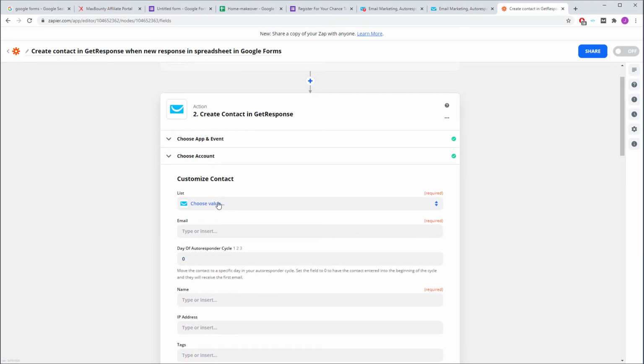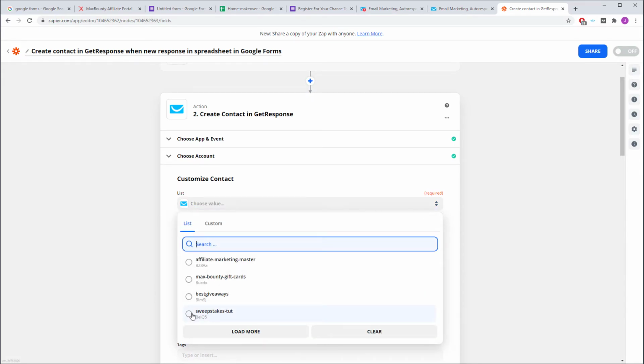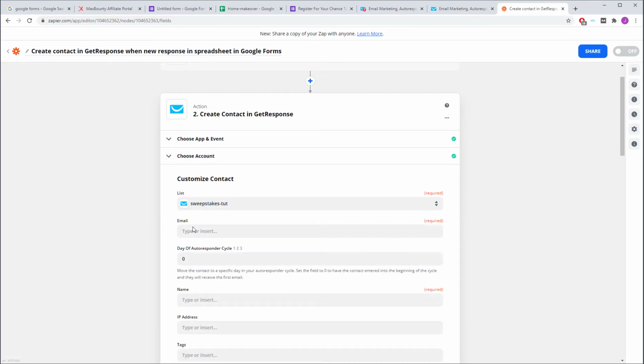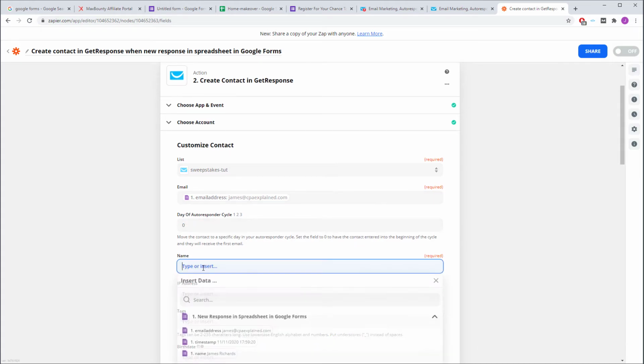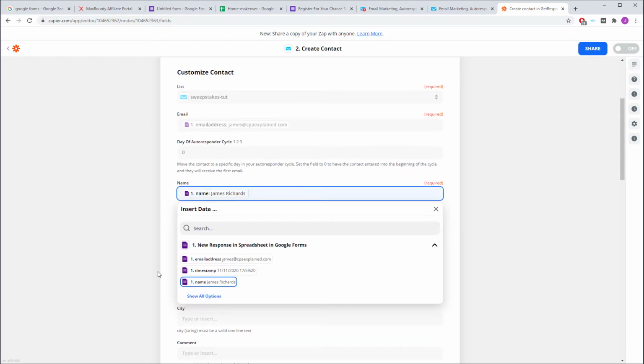So what you want to do is first select the list that you want to save all the data to, your contact list. We're going to use this one here, which is the one I created for this tutorial. Email, you're going to click on it, and you're going to select email address. Okay. Now, name, again, you're going to click on it, and you're going to select name.